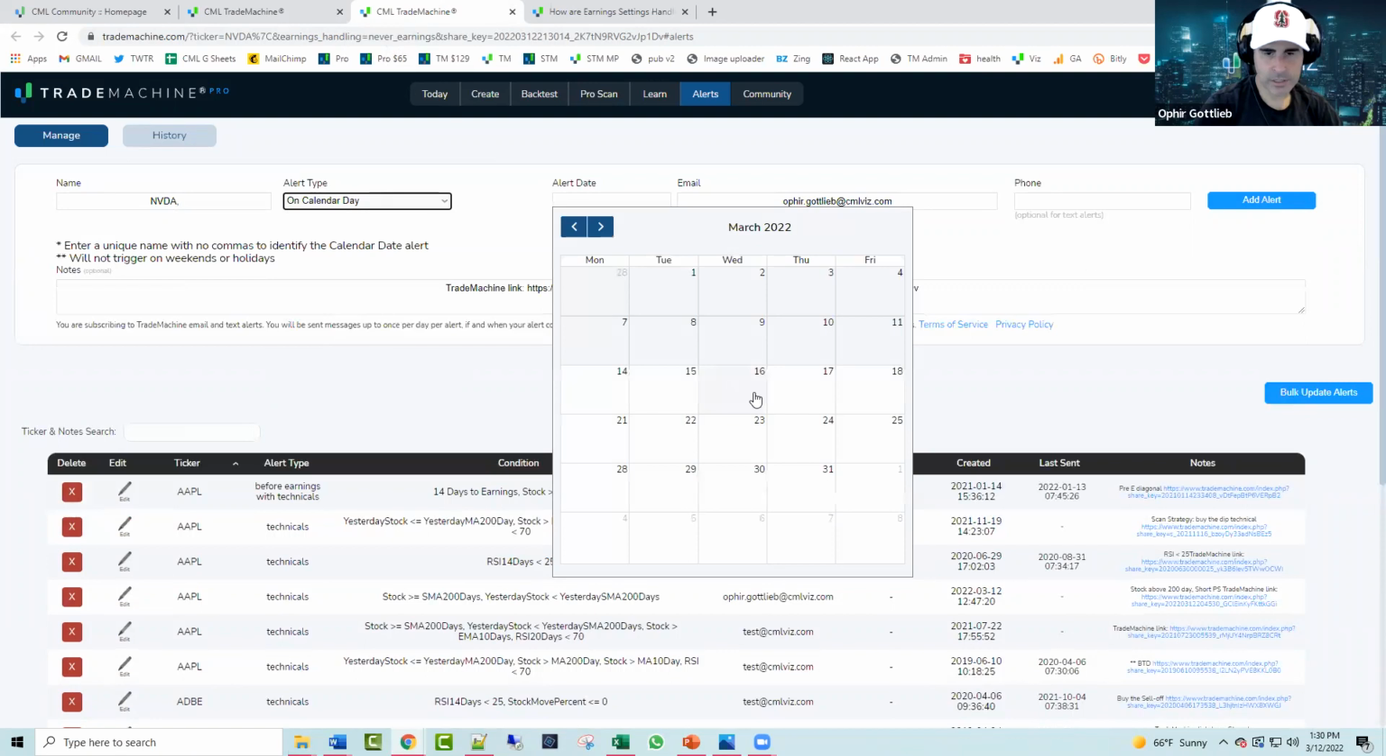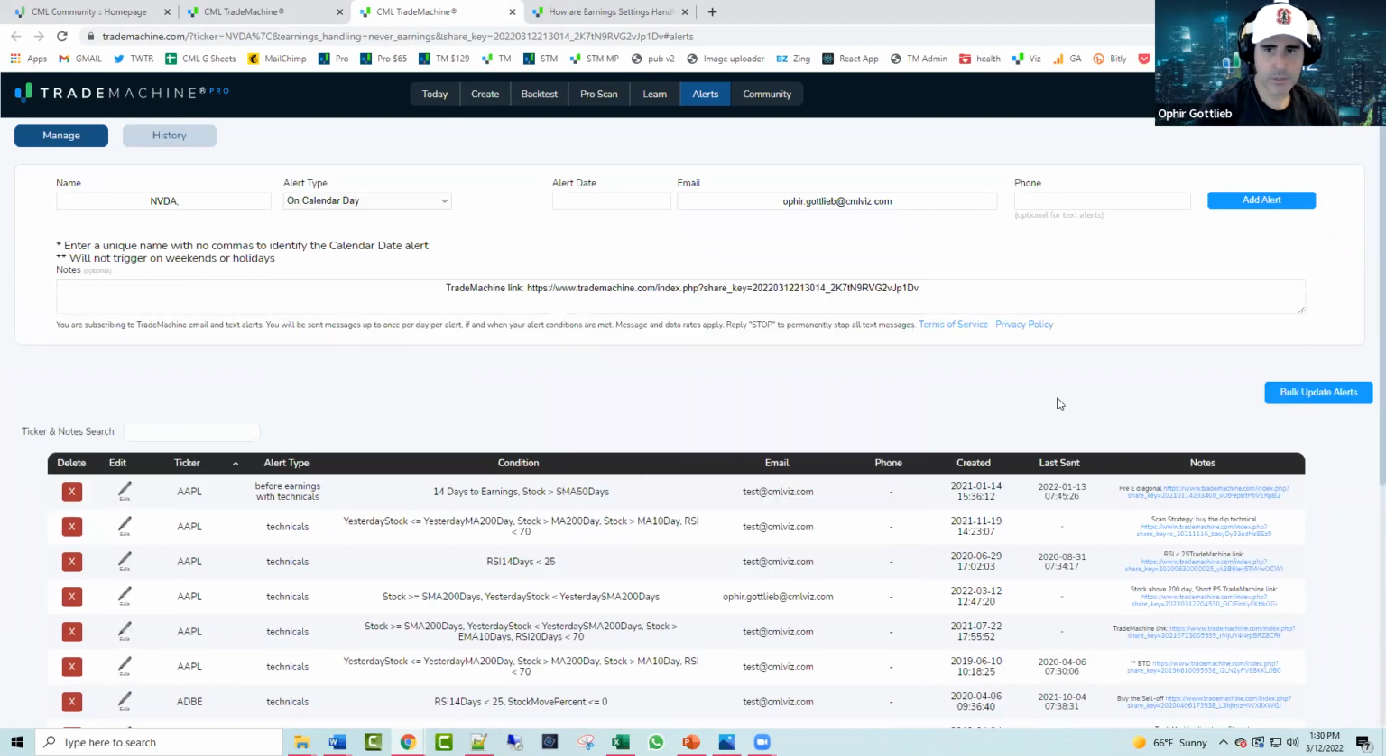I want to get an alert on the 16th, right? That's how you do it. Remember, TradeMachine alerts can function as your Google Calendar if you want. I use them. I just want to know when a stock goes to 100 or when it's 17 days later, like I just use it.